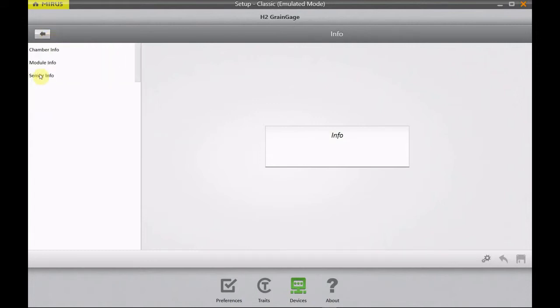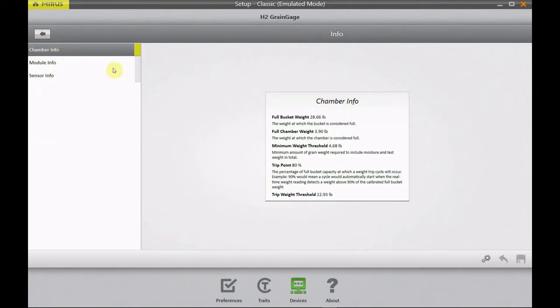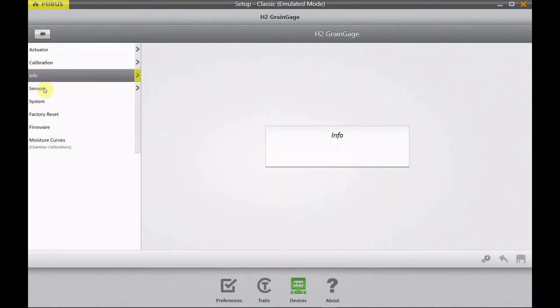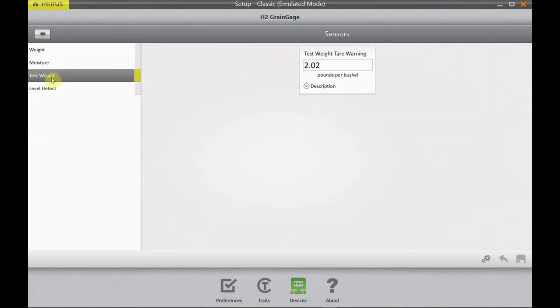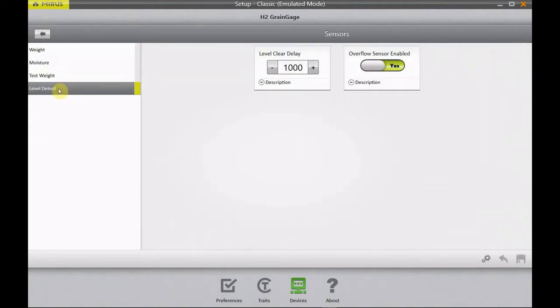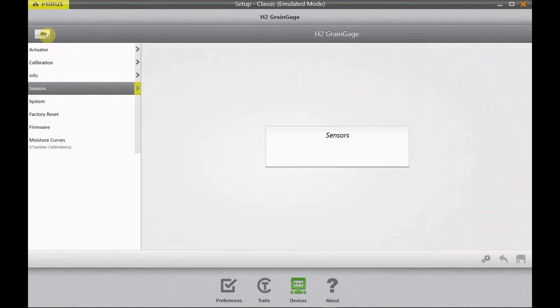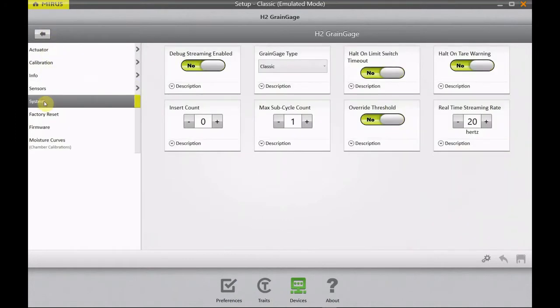The Info screen is where settings calculated automatically by the Harvest Master system are stored and can be viewed. The Sensor settings are the settings pertaining to the data collected by the Harvest Master system. Within this screen, we see weight, moisture, test weight, and level detect settings. System is a list of general settings for the Harvest Master system as a whole.